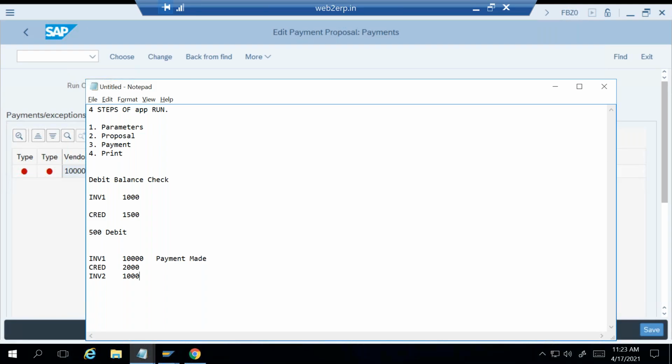Once there is a debit balance, the system will show an error, right? So we have to block that vendor in that case. Yes, the system will automatically block. When you execute this step, debit balance check, the system will automatically block that particular vendor for any payments. Okay, got it.